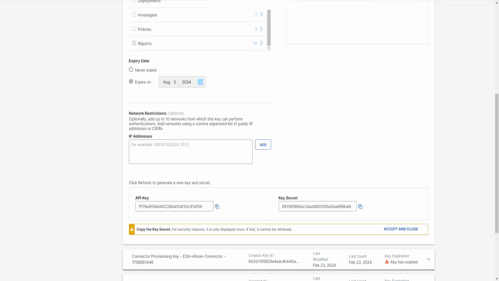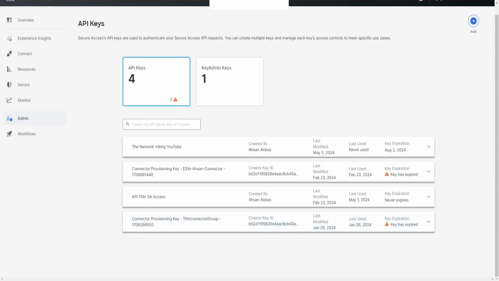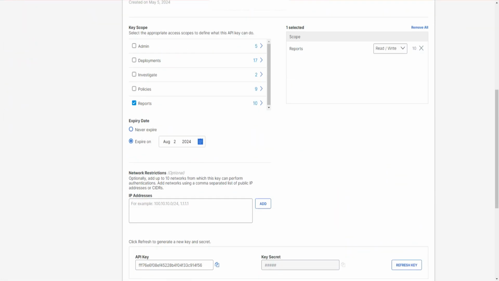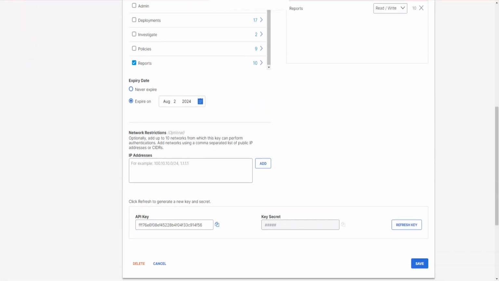So if I go ahead and do that, I say accept and close. Did I just click on that or not? I did now. Okay, perfect. Now it says I have another key now, and it does not show me the secret once I click on accept and close. You see the key secret is not there, but the API key is there.